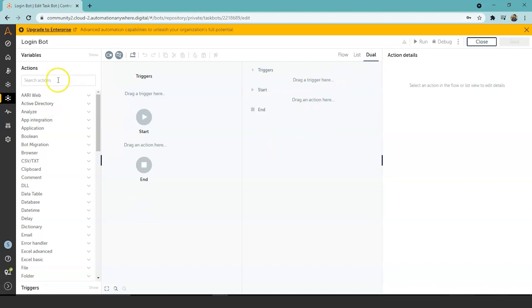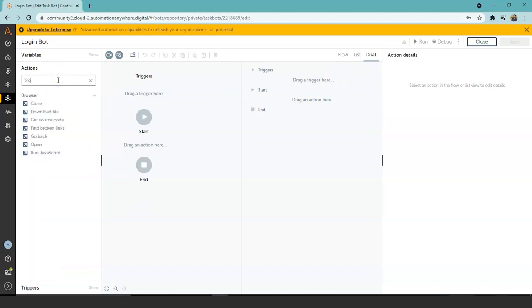So first we need the browser option. So we'll search for the browser action. So this is the browser action. The browser package contains actions that enable you to download files, find broken links, and launch a website. This package basically supports Internet Explorer, Microsoft Edge, and Google Chrome browsers. The browser package includes actions like close, download file, get source code, find broken links, go back, open, run JavaScript. Now for us to open the Simplilearn website, we need the open option.